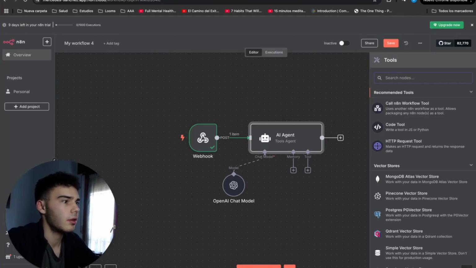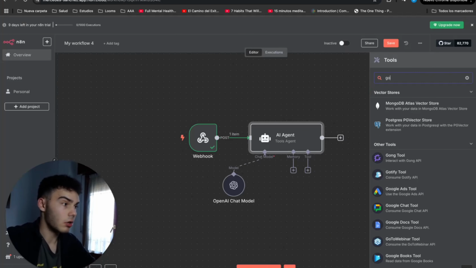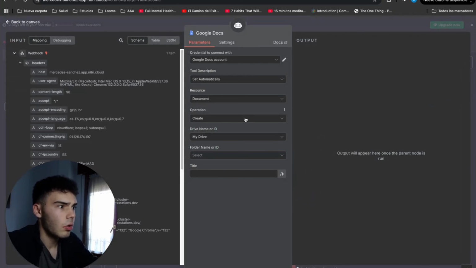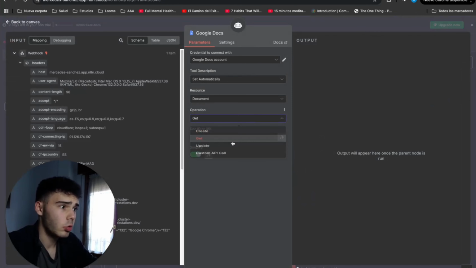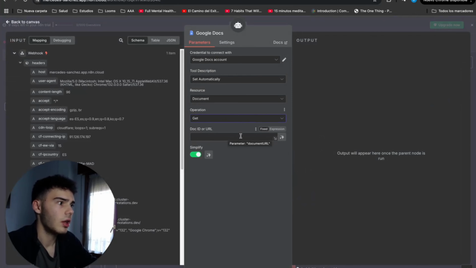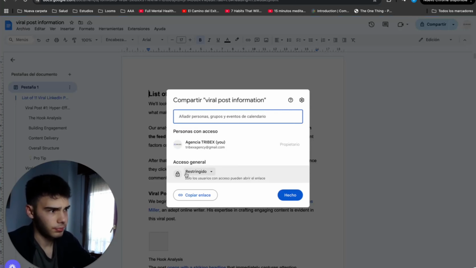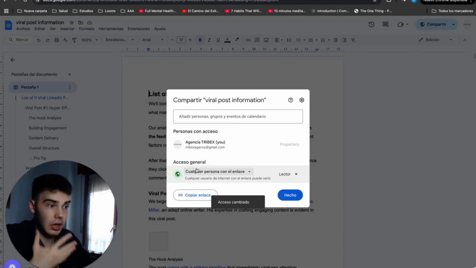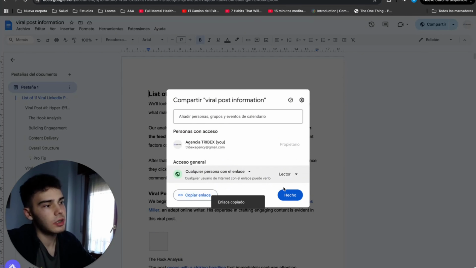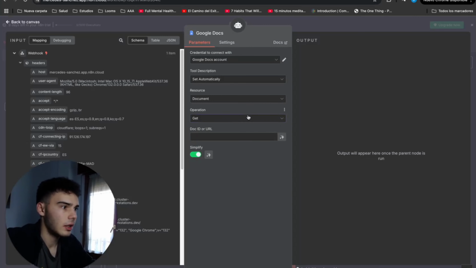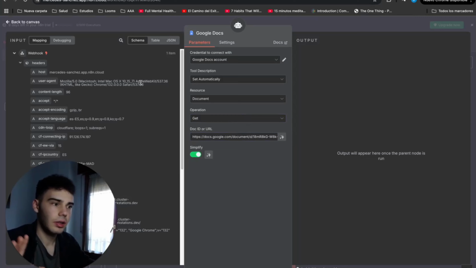So we're just gonna come here, and here inside tools, I'm just gonna search for Google Docs. There you go. Google Docs. We don't want to create a Google Doc. We want to get. So how do we get this doc ID or URL? It's as easy as going here to share. I'm gonna click on anyone who wants can search and see this document. So we're gonna come here and I'm gonna add it inside document URL. There you go. And that's all. That's how we create it.